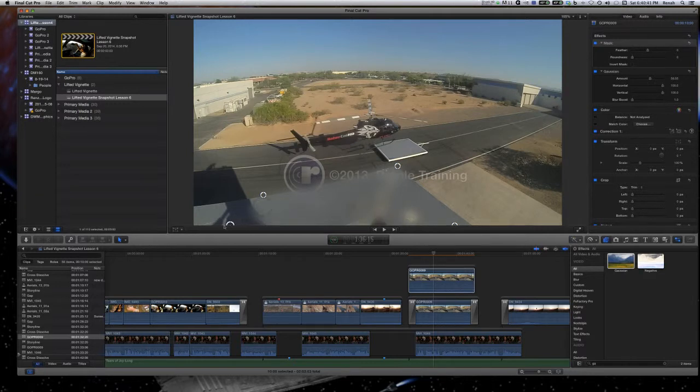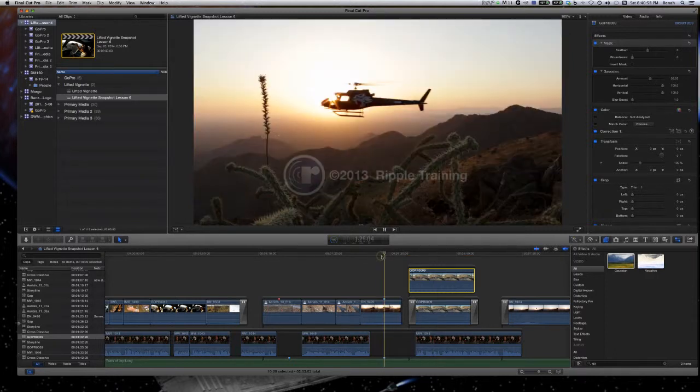Looks like that might work a little bit better. Something like that. Okay, so now the attention would be more on the helicopter than on that weird thing on the bottom. Let's see what that looks like.